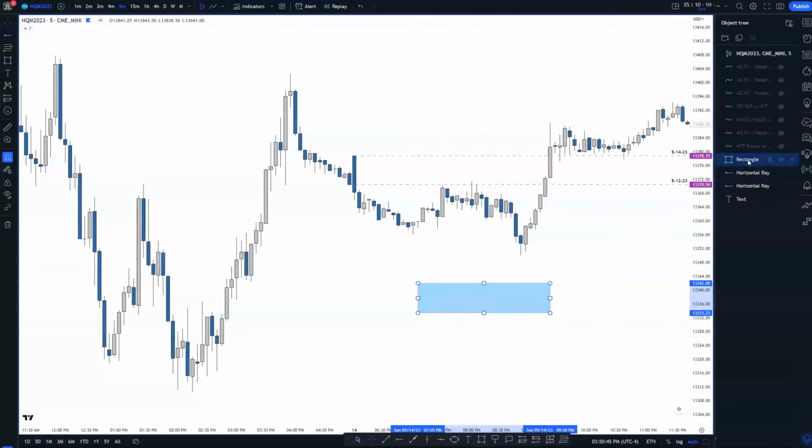Now if you click on it, you can actually rename it. So I can say fair value gap, on the 1 minute. Okay, now I know what that is, and if I want to see it, I can hide it. I can turn it on. So in my videos, you see me put things on the chart instead of taking the time to mark it up. I just use the object tree. It makes it easier for me to follow along.